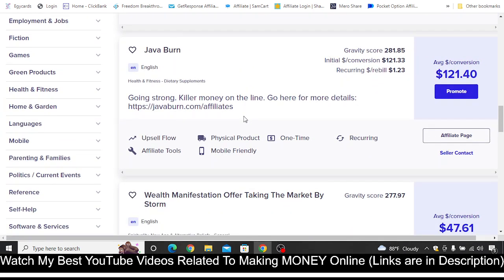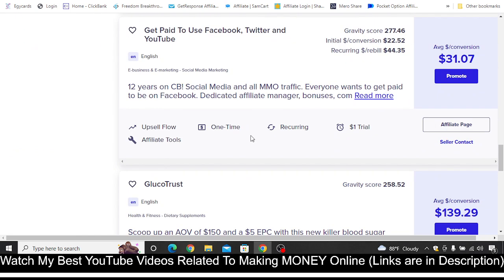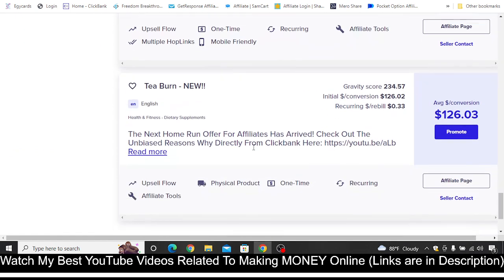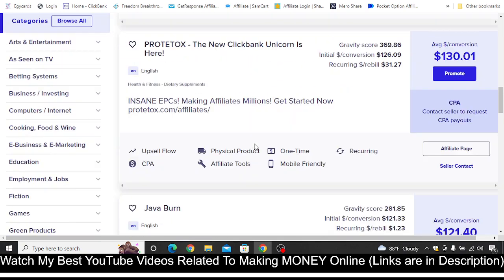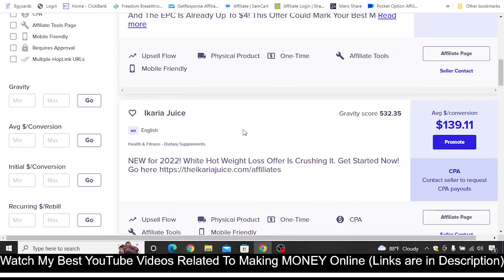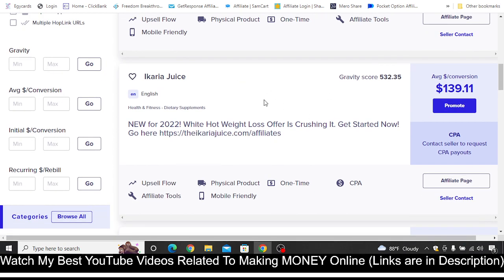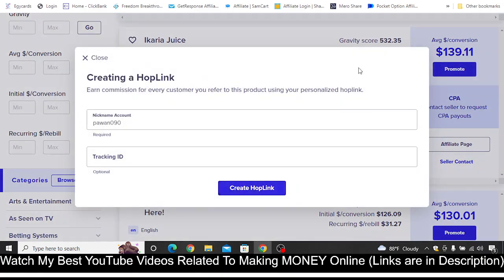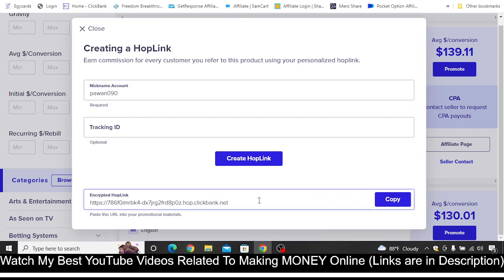Okay, so let's scroll below and select an offer that can be promoted inside Microsoft Ads, so that we can get sales in an easy way. Let's, for example, select this Icaria juice. Again, you can select any offer, I'm just showing you this as an example. The strategy is what's important. If you click on this promote button and then click on create hop link, you will be able to get your unique affiliate link that you can use to promote this offer in Microsoft Ads.